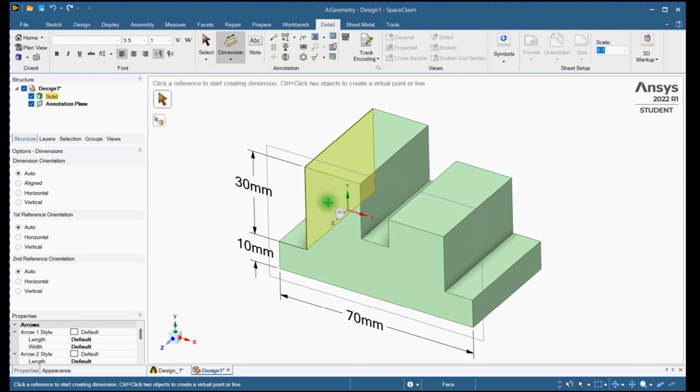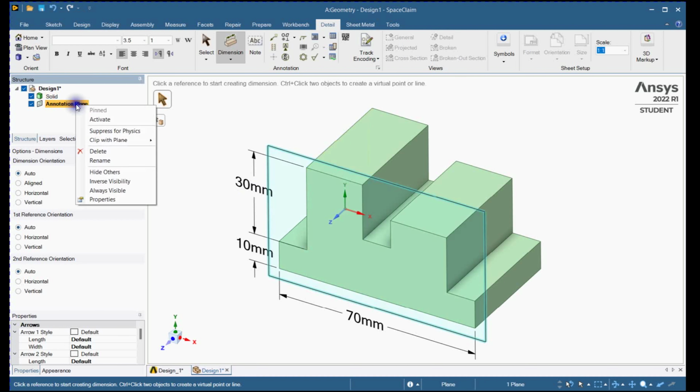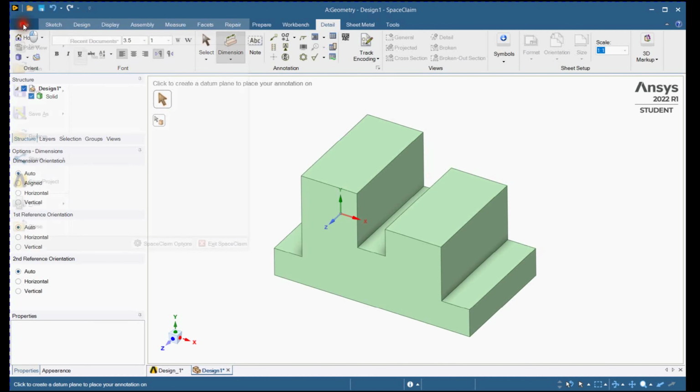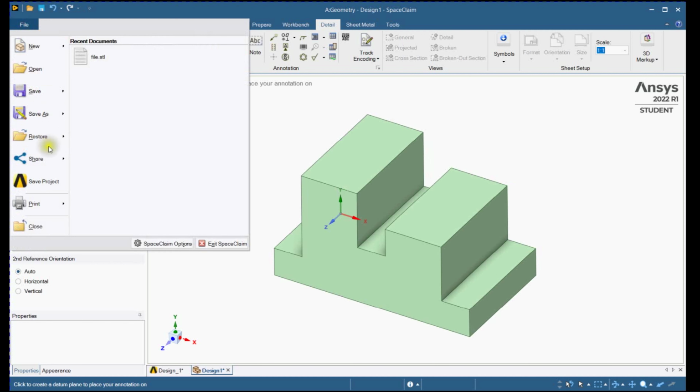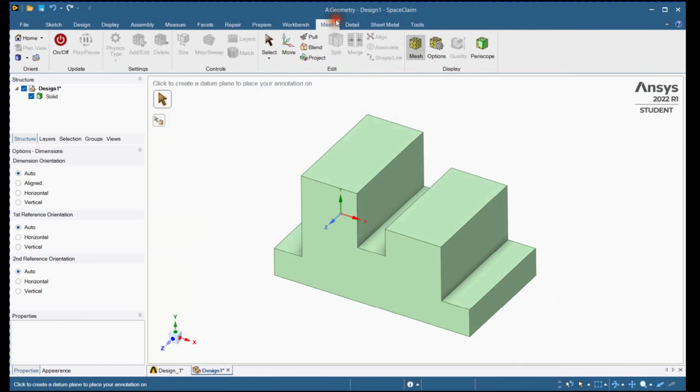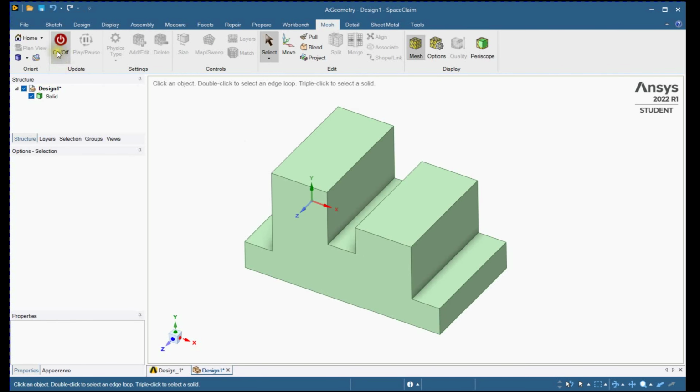Now we will move to the meshing. Delete this annotation plane. To turn on Mesh tool, please go to the File menu. Click on SpaceClaim Options. Select a Customize option. Click on Ribbon tabs. Turn on Mesh and click OK. You can see that Mesh tool is added to the Ribbon tab. This button will turn on and turn off the meshing tools.